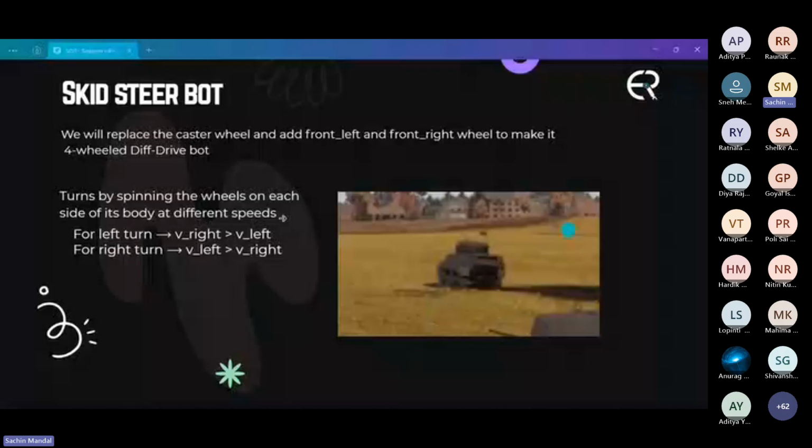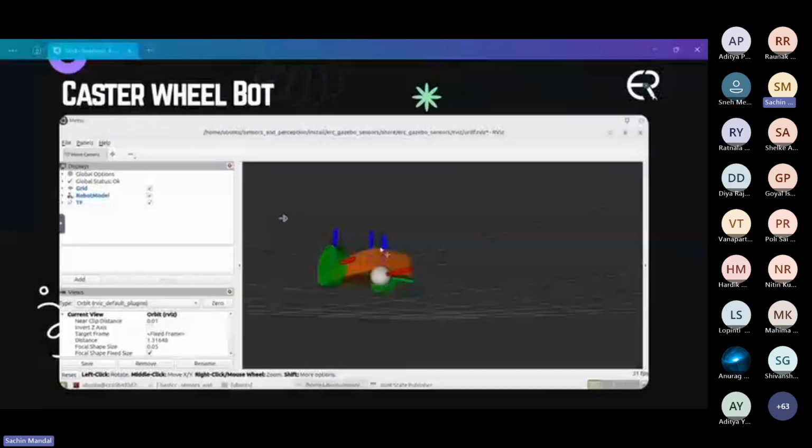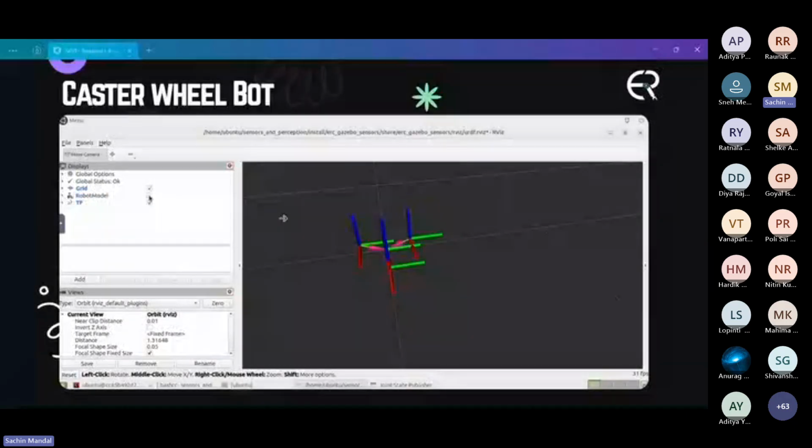So first of all, we will update the URDF and add two more wheels. In step one, we will attach the wheels to the robot's base. In the last session, we saw the joint type was fixed for the caster wheel, but this time it's continuous to rotate the wheel perfectly. Similarly, we give it position, parent link, axis of rotation, effort and velocity limits, damping constants.